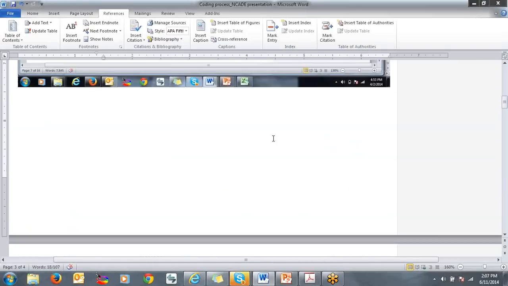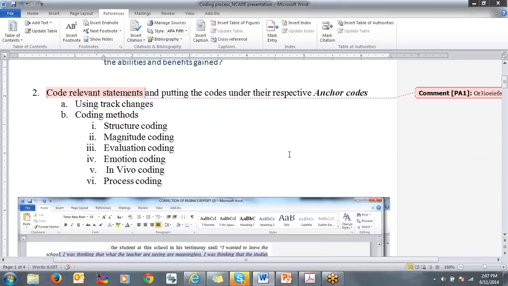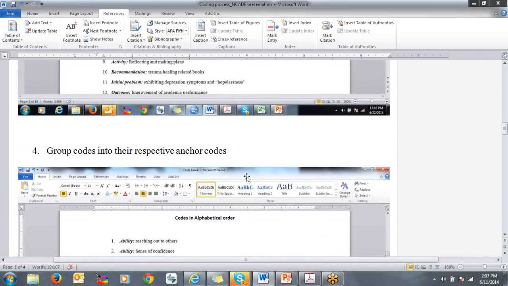As I said, this is one of the many approaches to analyzing your data. You first start with labeling the research question, then you identify the coding strategy that you have to use, and when you are coding, you always start with the anchor code so that it will help you to organize your codes based on your research question. So this is what I have for you today, and thank you so much for your time.